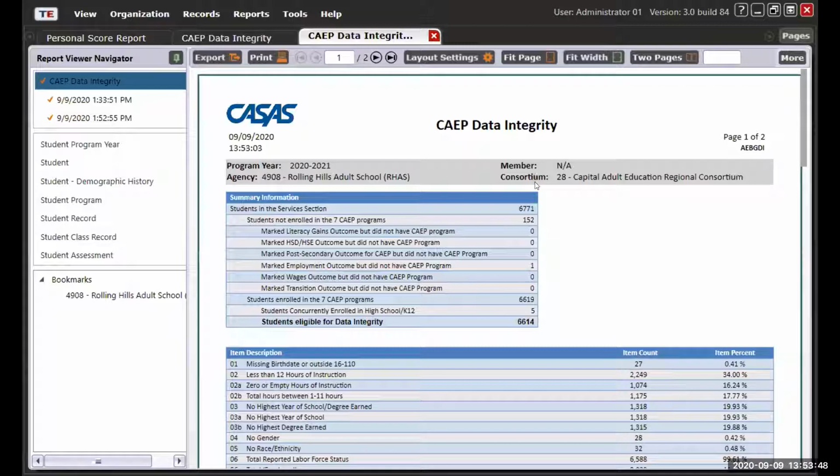So here at the very top of the CAPE data integrity report, and just as far as this webinar is concerned, we're focusing on how to generate the reports, not exactly the content of each report. But for this report in particular, to find the denominator for all the item descriptions below, you'll take that student's eligible for data integrity. So in this case, it's that 6614.